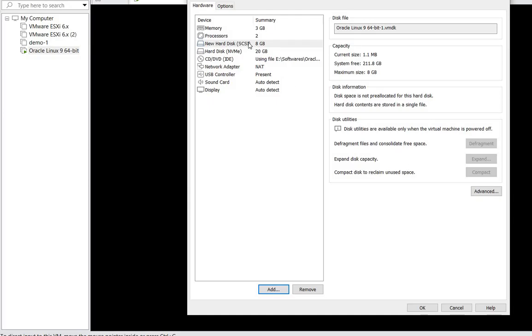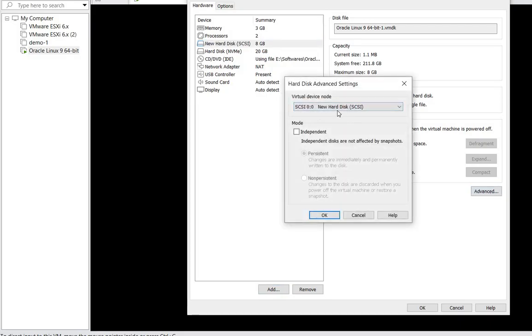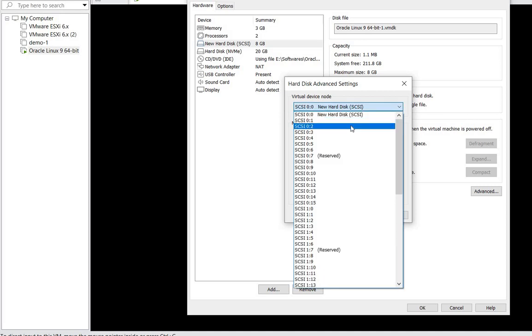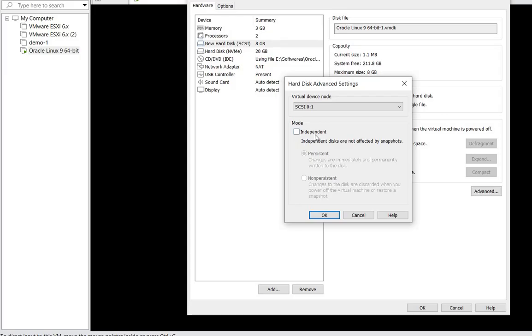Whatever site we selected, go to the advanced settings. Here you can see SCSI 0 and 0. You need to make it 0, comma 1. What does 0 and 0 mean? As I discussed sometime back, 0 and 0 is allocated to the root disk, meaning your operating system loads into 0 and 0, and 0 and 1 is allocated to your secondary disk. So you need to select 0 and 1. If you don't select it, it's also not an issue. I'm just conveying this for information.